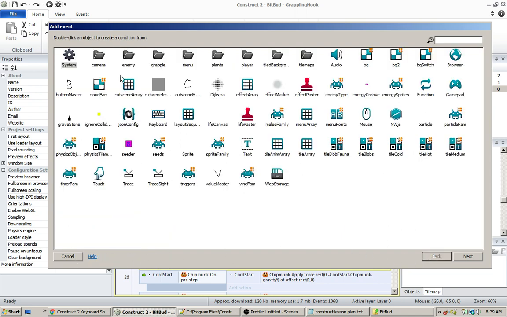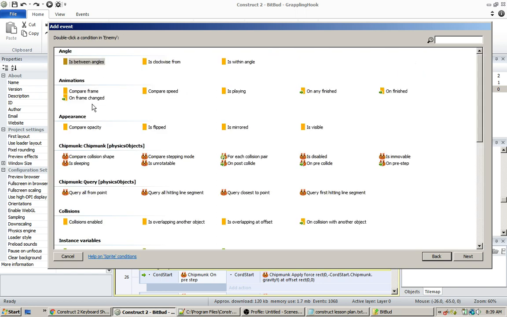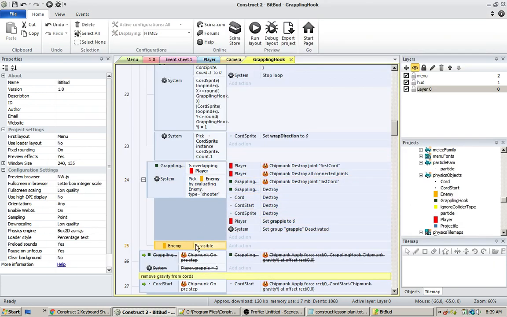Or I could check the enemy is visible. If one of these shooter enemies is visible, then apply actions to all the visible shooter enemies. I can put this under here. It doesn't have to be a sub event because it runs things in order. So it'll pick all those and then check for the visible ones, or you could put this above and just check all the visible ones and then pick the shooter enemies out of the visible ones.